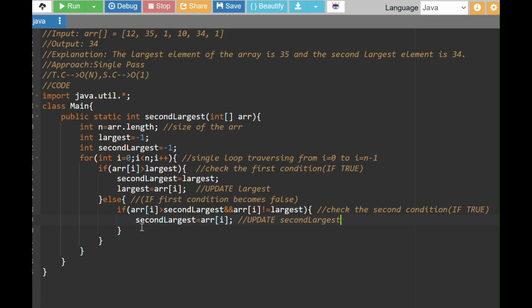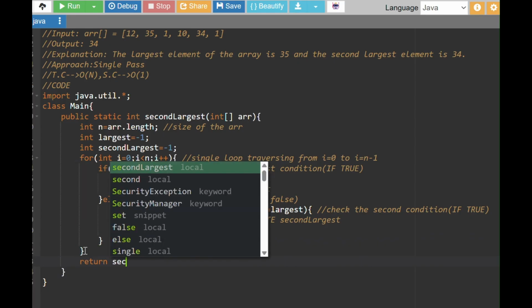So we are traversing from the index i equals 0 till the last index n minus 1, and we will check the first condition followed by the second condition. Once the entire traversing is done till the last index i equals n minus 1, we will come out of the loop. Once we come out of the loop, we need to return second largest.